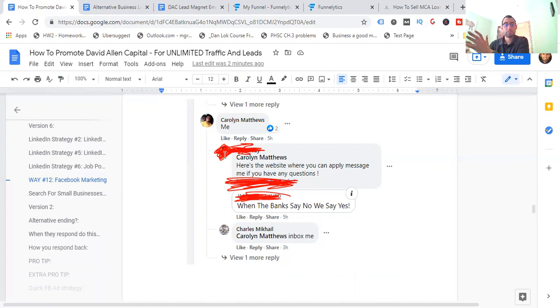So I reverse engineer the process. What are the results? They need equipment financing. What is the roadblock stopping them from getting there? Well, I don't have funding for my business. I need more just so I can get that new truck.